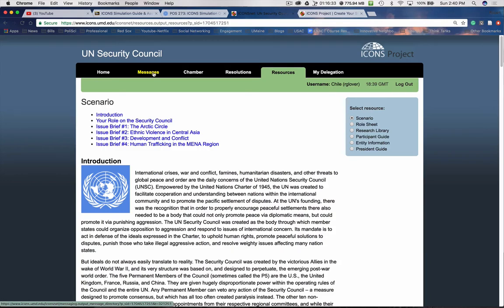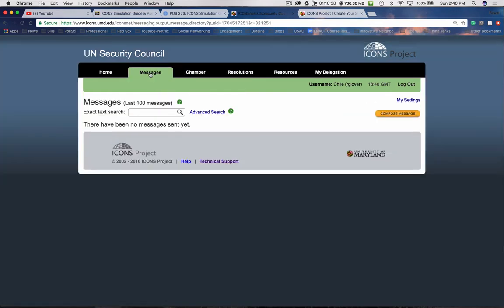In week 4, the informal negotiations that are happening in private, this messages tab is the way that countries are going to communicate with one another. So right now, there's no messages here. No messages have been sent. But once you're up and running with the simulation, you will go here and you will see messages, and you'll have the ability to compose messages.